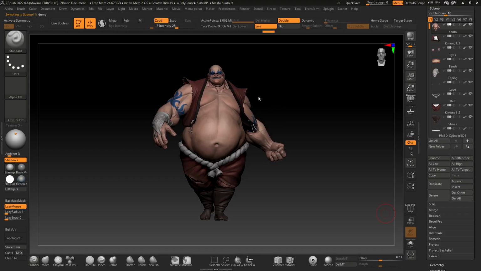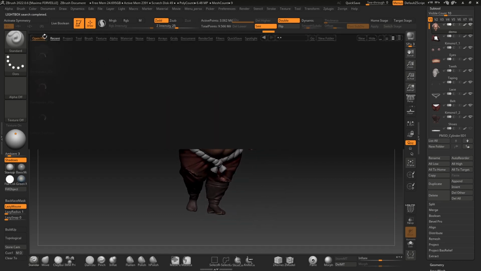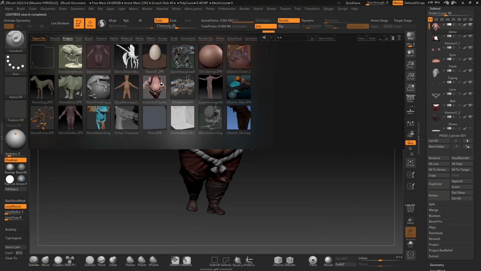Alright, so now we are back in ZBrush, and for this demonstration I will use this guy. You can find it, I think, in Project, Demo Project, and you get it here.